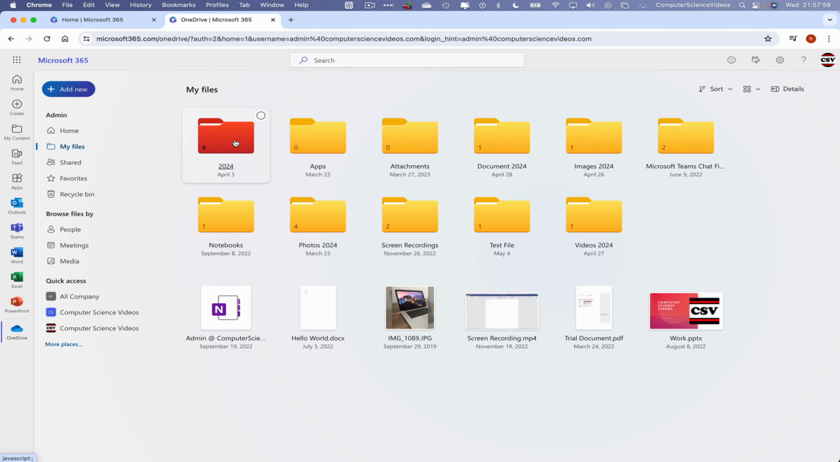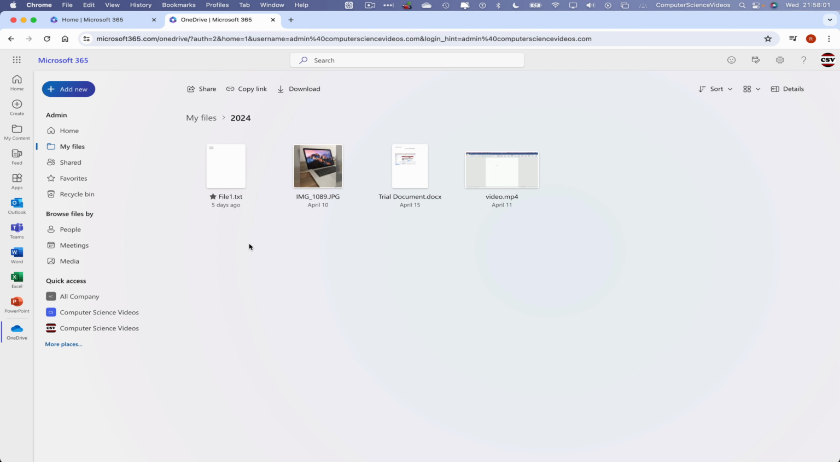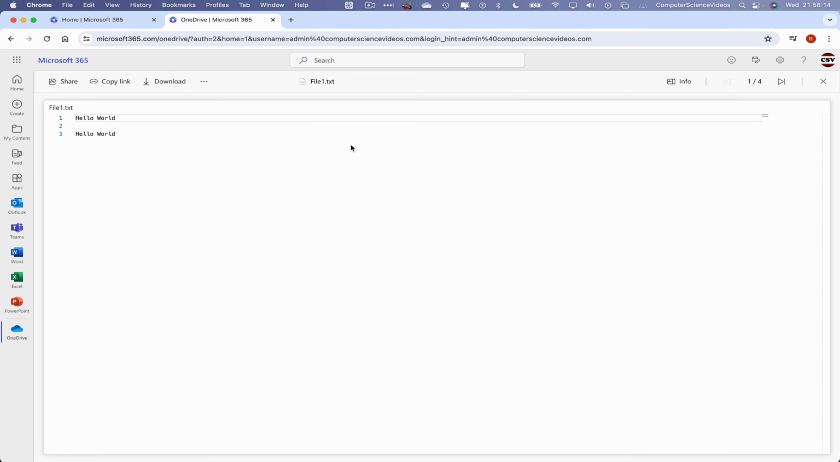If we were to, let's just say, click in this now, we should then have a text file, an image, a document, as well as a video. In this tutorial, we are primarily focusing on file 1.txt. Click on this. Let that open up. And now let's go to the top left corner where we see share.